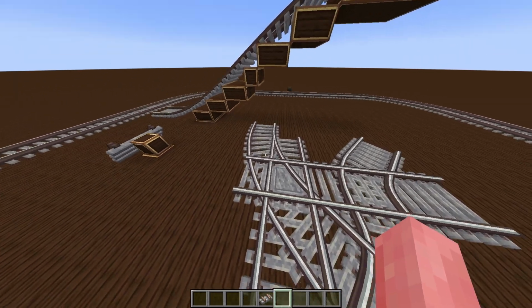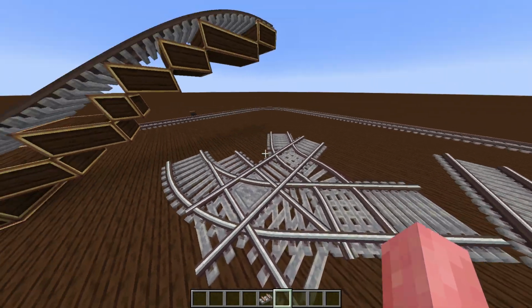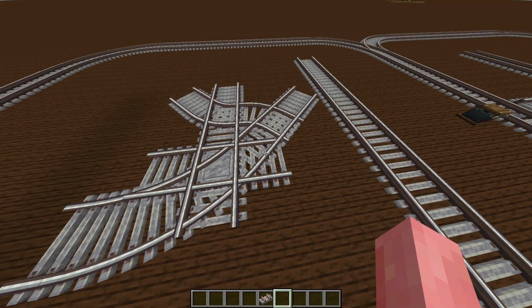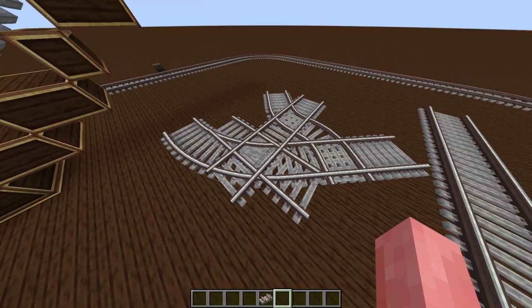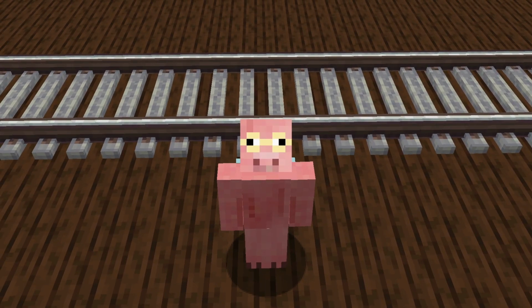You can place rails on top of each other, and as you can see, it can get pretty messy, but trains will still work as long as they don't collide with each other. So, now that we have a track, we can finally build our train.